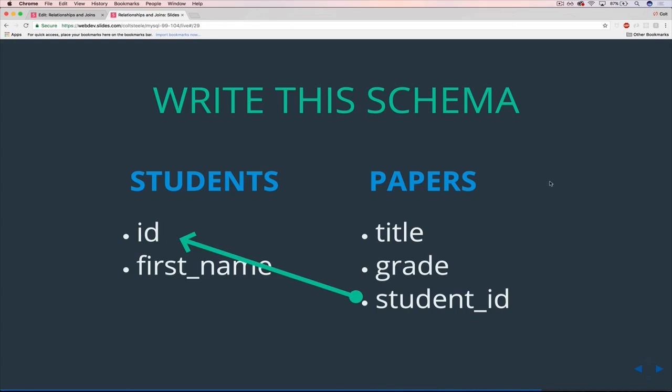And then we're going to have papers. And it's a one-to-many relationship. One student can have multiple papers, but a paper can only belong to one student. So these papers will have a title, a grade, a letter grade, a numeric grade, like 90 or 60 if they don't do particularly well. And then a foreign key student ID, which is referencing the student ID. Okay, so that's the basic schema, and I'd like for you to first go through and actually implement this.